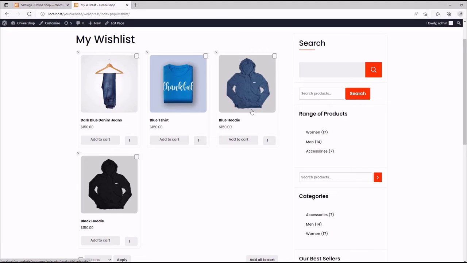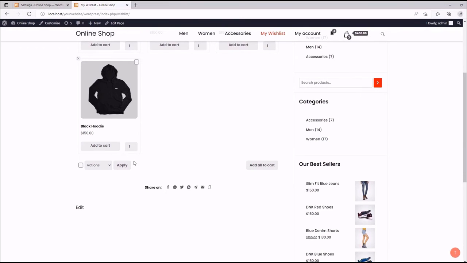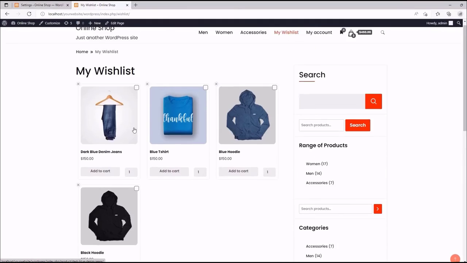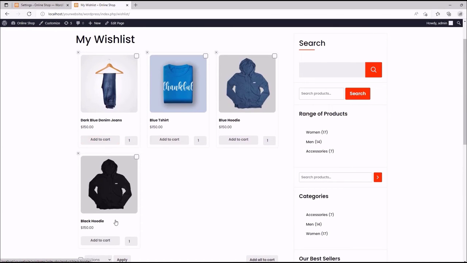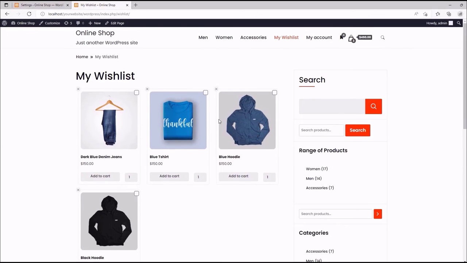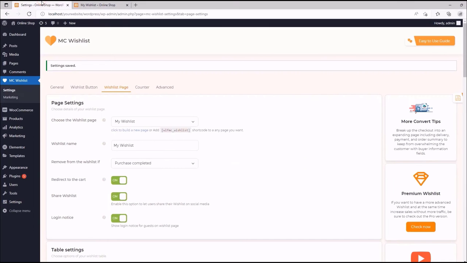And let's see what other options we have added. Add to cart button and other settings. Of course all of these products are in stock, but if one of your products is out of stock, it will show the out of stock text under the image. Okay, let's get back to the settings.